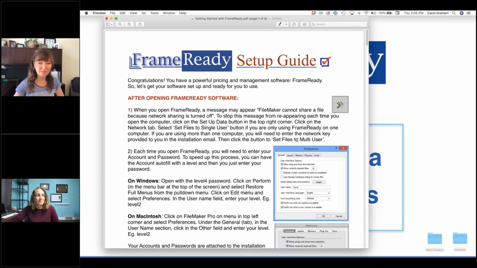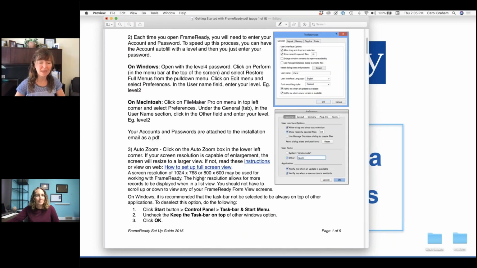It's an interactive PDF file so that when you have your FrameReady program, these are the things that we want you to go through when you first get it, after opening it up, to make sure that you have these things done. It's going to make things a lot easier for you in the long run.